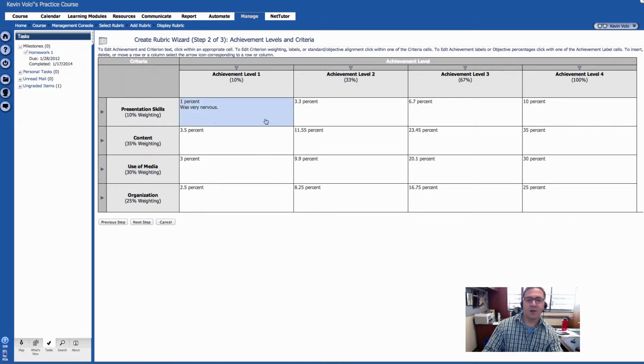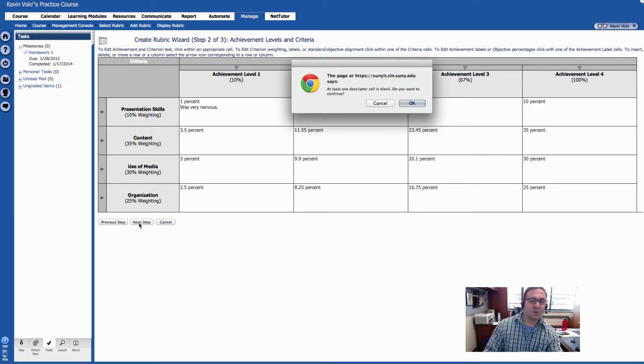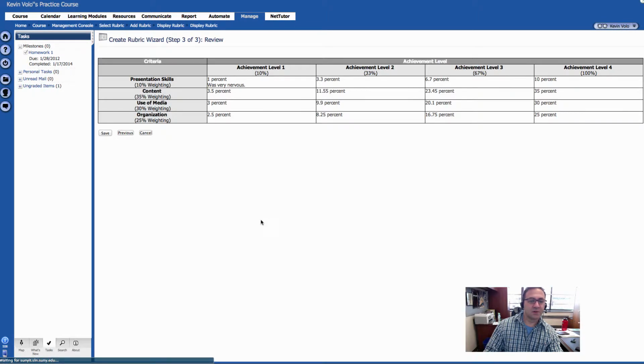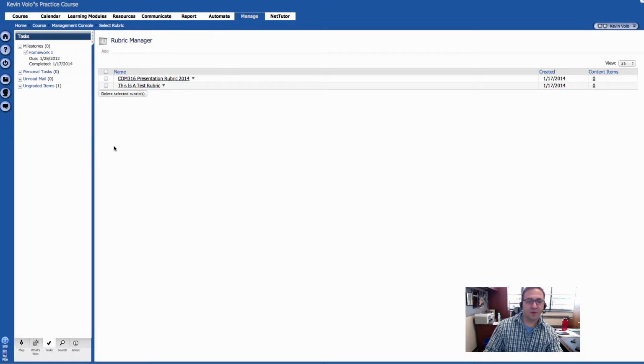Now, after you have all of these filled out, you go on to the next step. Now, it's going to give me an error because I have not filled them out, but we wouldn't have time for me to do all those in this. Again, this would be all filled out. We would hit save. And now there's my rubric.